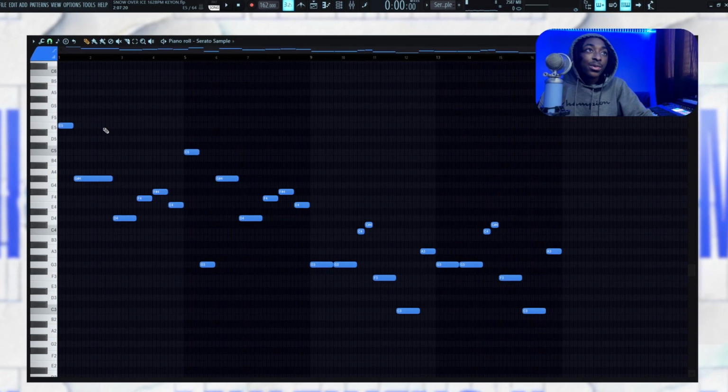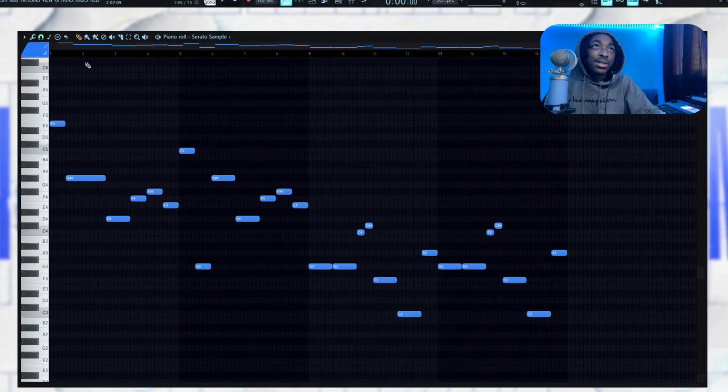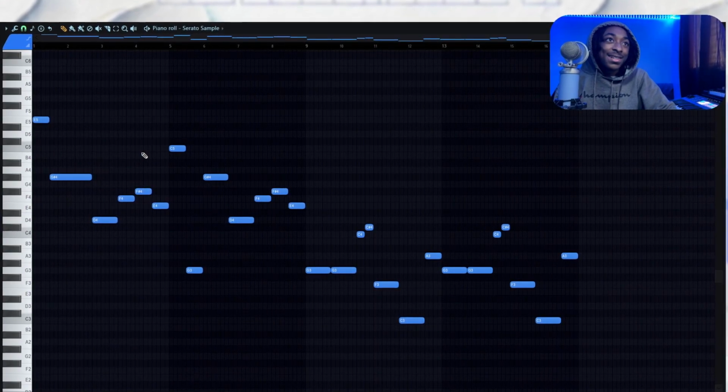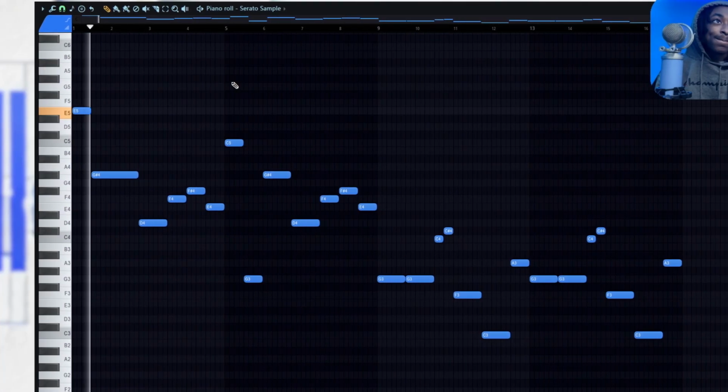So the next thing I did was I just took that same sample and then I just put it into Serato Sample. I like to chop up my loops if I feel like they're bad, so I just put them in Serato Sample.